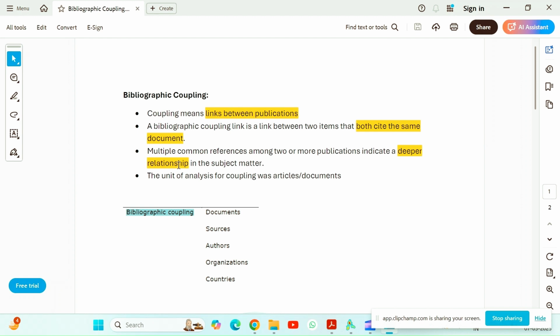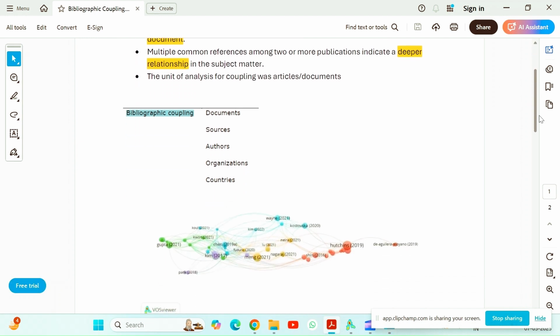In bibliographic coupling, there are various units. Today we will talk about the unit whose name is document. These are the different types of units on which we can perform bibliographic coupling: besides documents, we can perform it on sources, authors, organizations, and countries. In today's lecture, I will talk about how to perform bibliographic coupling using documents, because this is one of the most popular ways to identify themes.